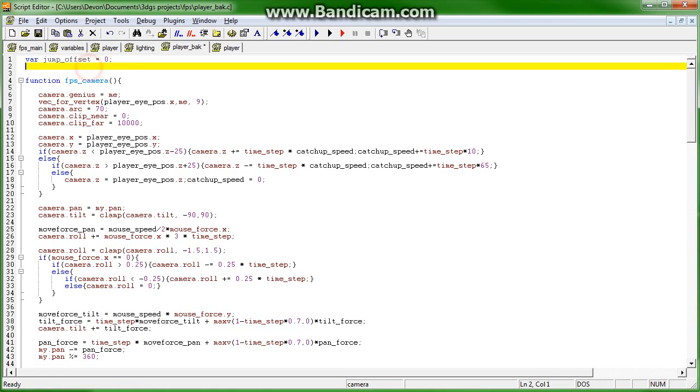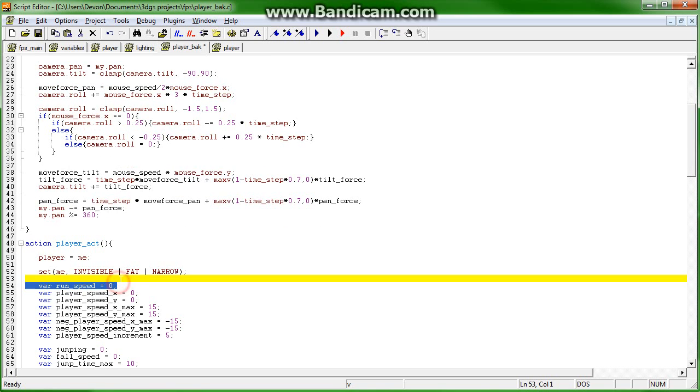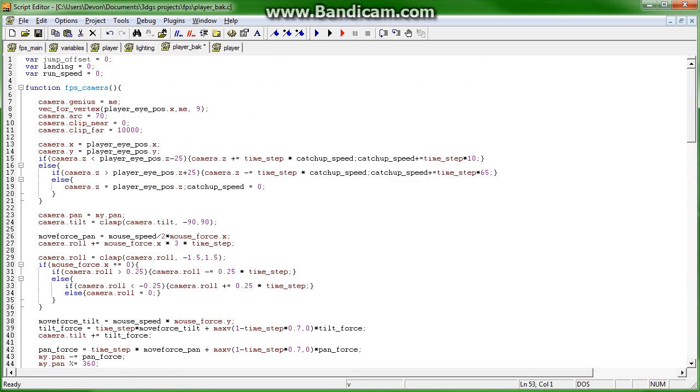Alright, so the first thing we need to add is the landing variable. So this is going to check if the player is landing. Run speed we already have defined in the player script, but we're making it global now. So we're going to remove it from here. And this needs to be plus run speed, which is why we made run speed global, so that we can now use it within this function.